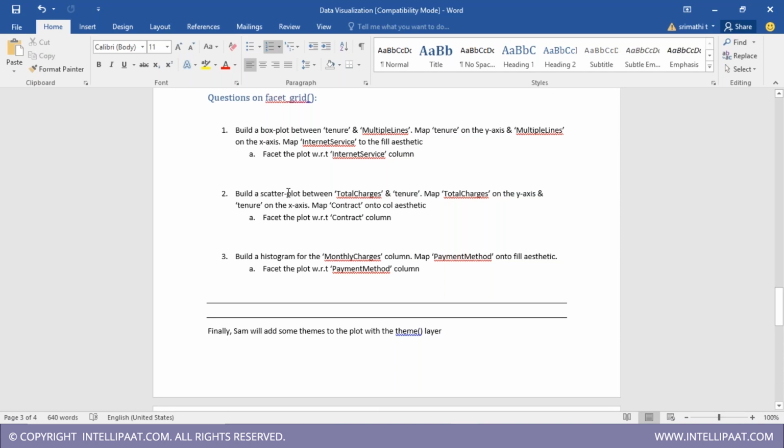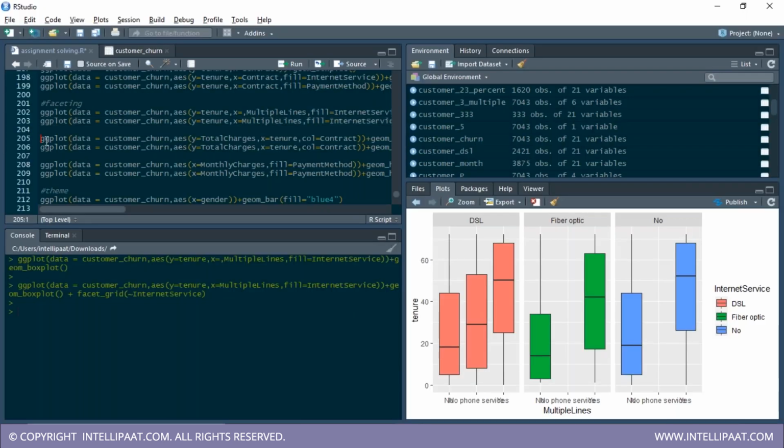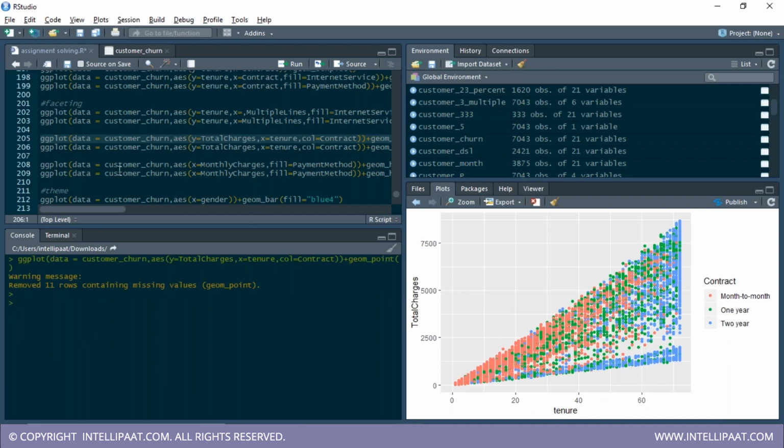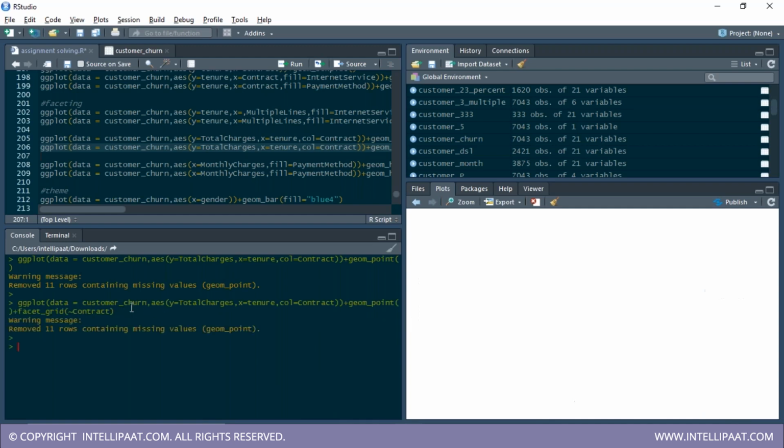After that, we will go ahead and create a scatter plot between total charges and tenure. Let's do that. And we are also mapping the contract column onto the color aesthetic. So again, drawing inferences from this is a bit chaotic. So what I'll do is I will facet this data on the basis of the contract column. First I'll give the tilde symbol, and then I'll facet this data on the basis of this contract column.